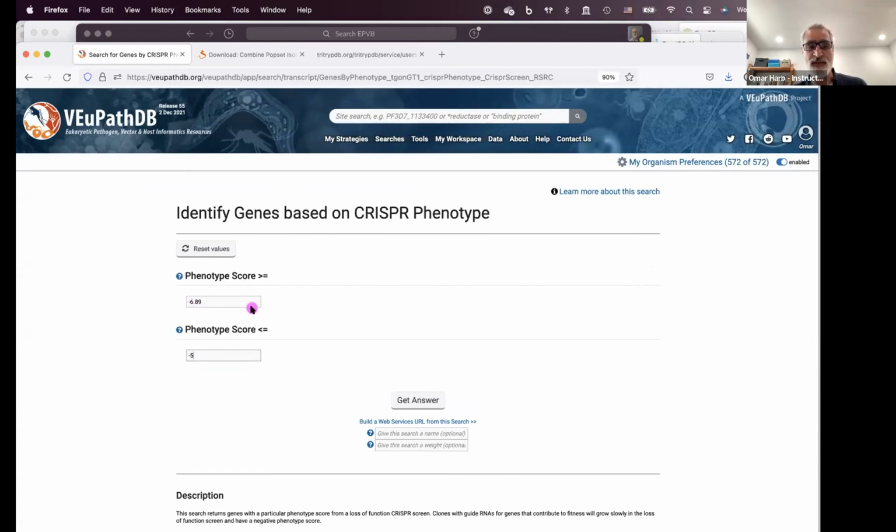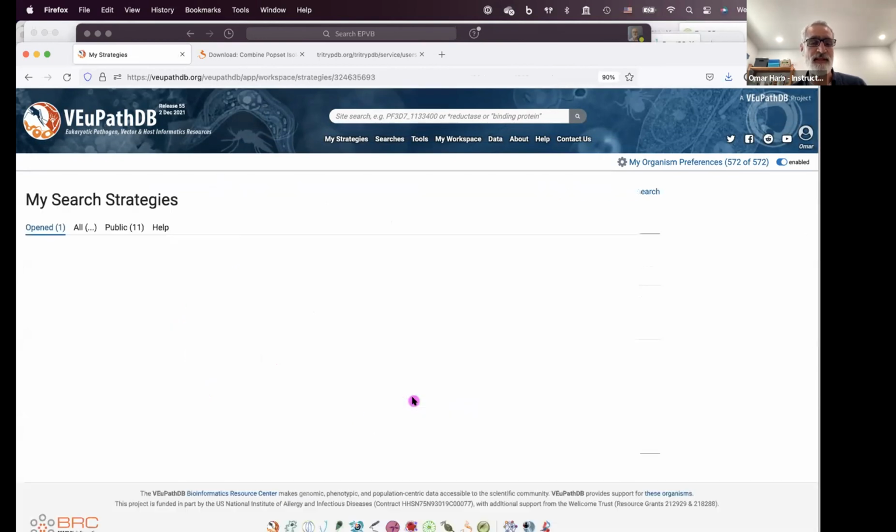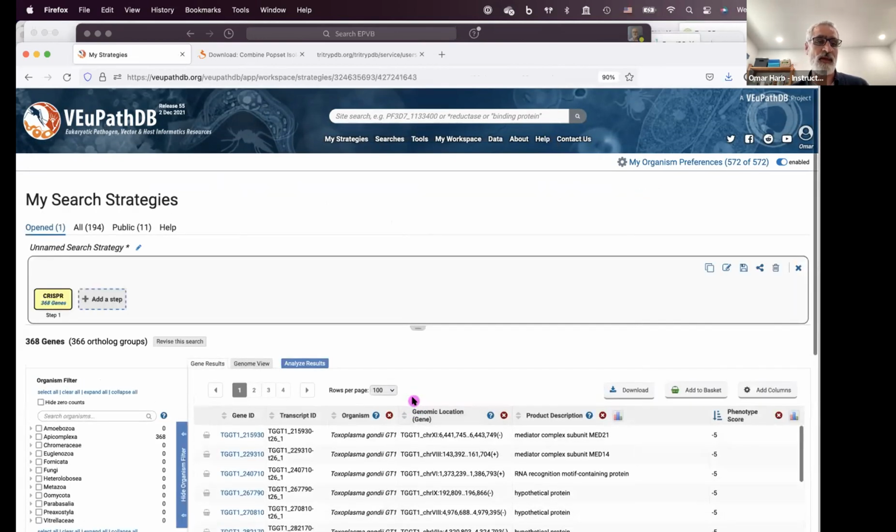And I'm going to return any gene in Toxoplasma that met these criteria. Of course, this is an experiment that was done on Toxoplasma. Okay, so I found 368 genes that are potentially essential in Toxoplasma.